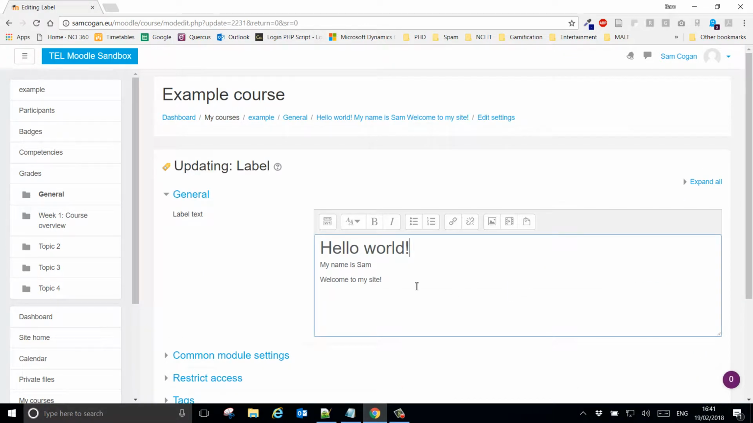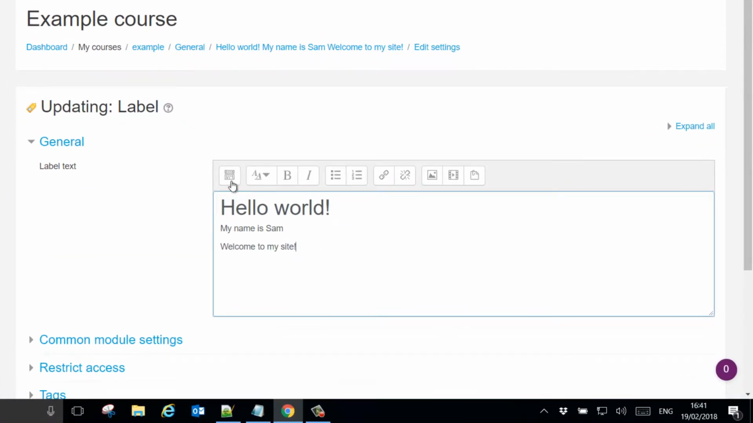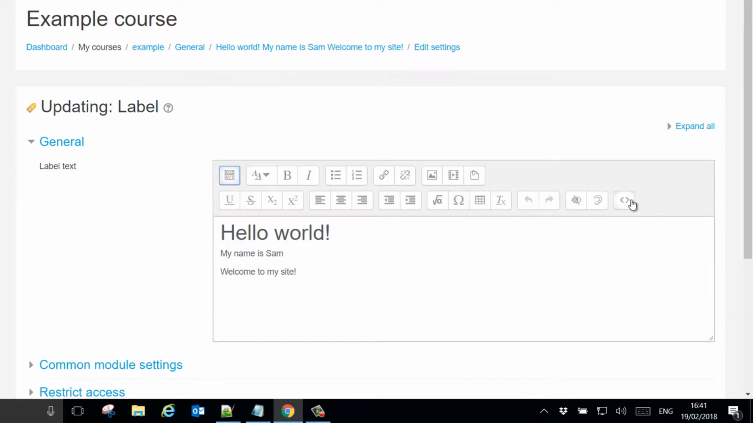And as you can see, by default, the label opens up in plain text, and we need to open it up in HTML. So again, like in the last video, we click on Show More buttons, and we click on the HTML tag over here on the right hand side. Okay, that's a little better.